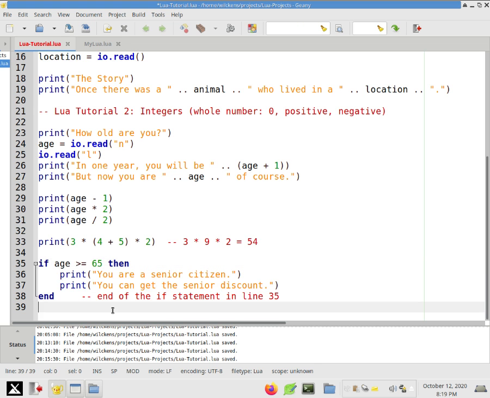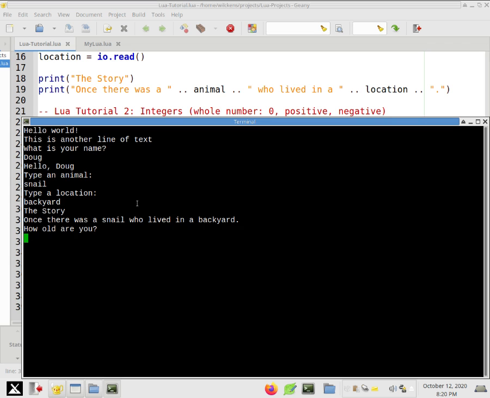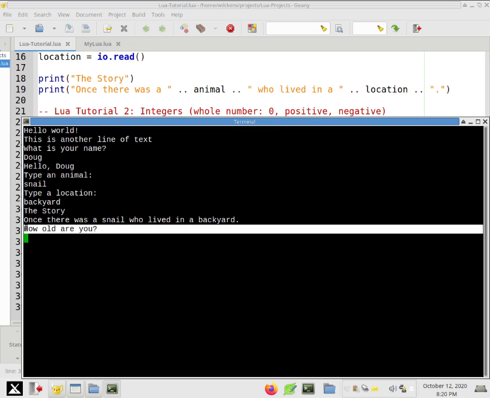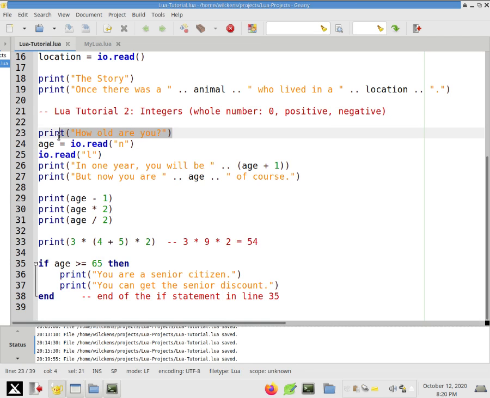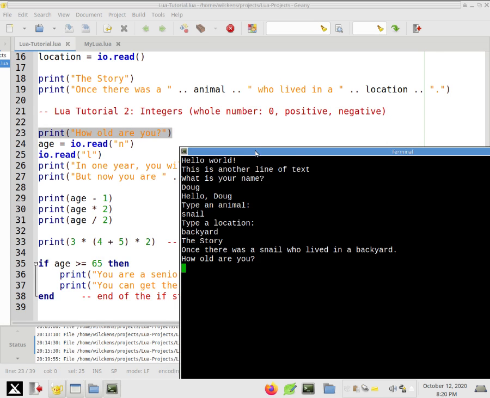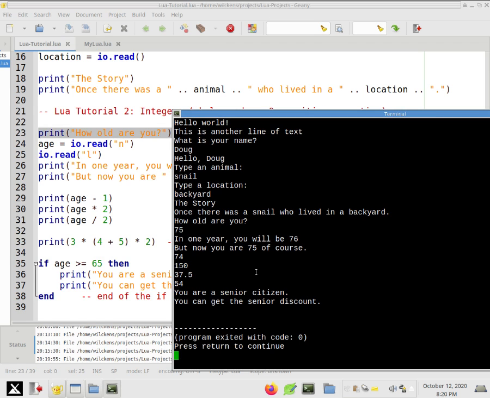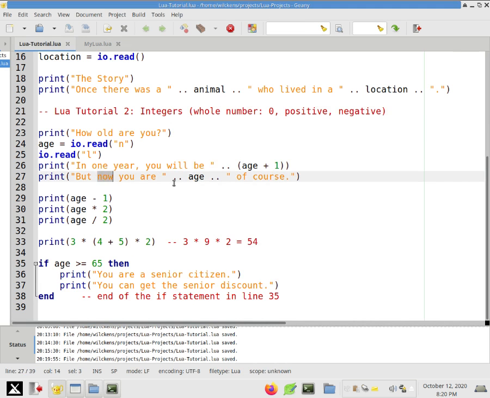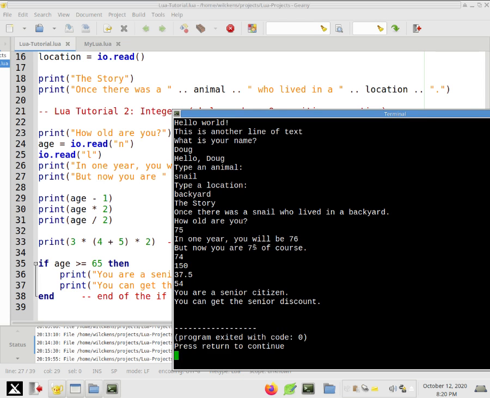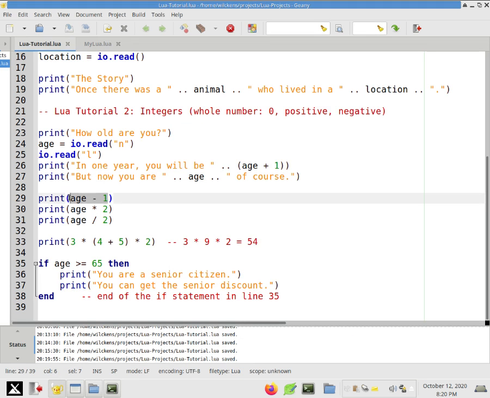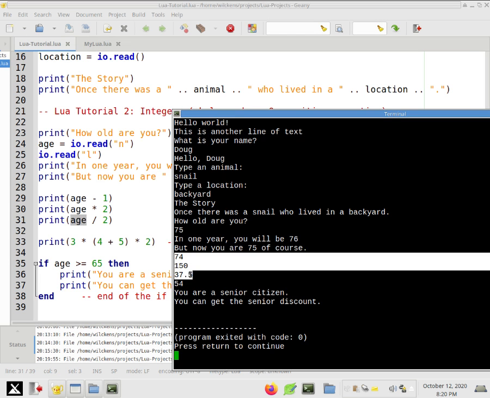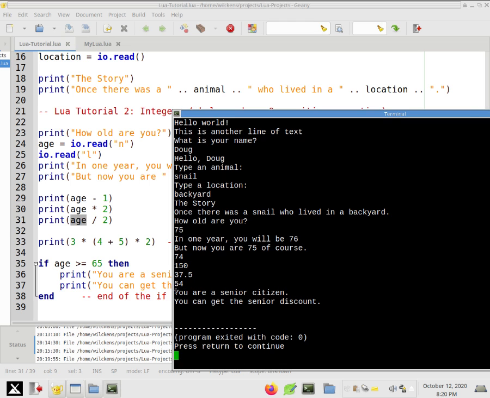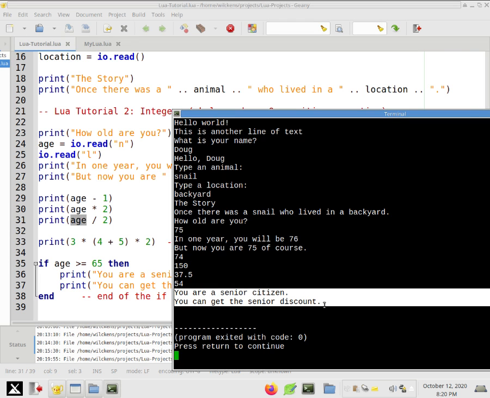So let's try this and we'll see how this goes. Okay, so we're here to where it says how old are you, which means we are right at this point in the code. So I'm going to type that I am 75. So it says in 1 year you will be 76. Okay, so that's this line here. It should say, but now you are 75, of course, which is right there. It's just printing out 75 minus 1, 75 times 2, 75 divided by 2. That's what these lines here are. That's that 54 calculation from earlier. So it is saying you are a senior citizen, you can get the senior discount.